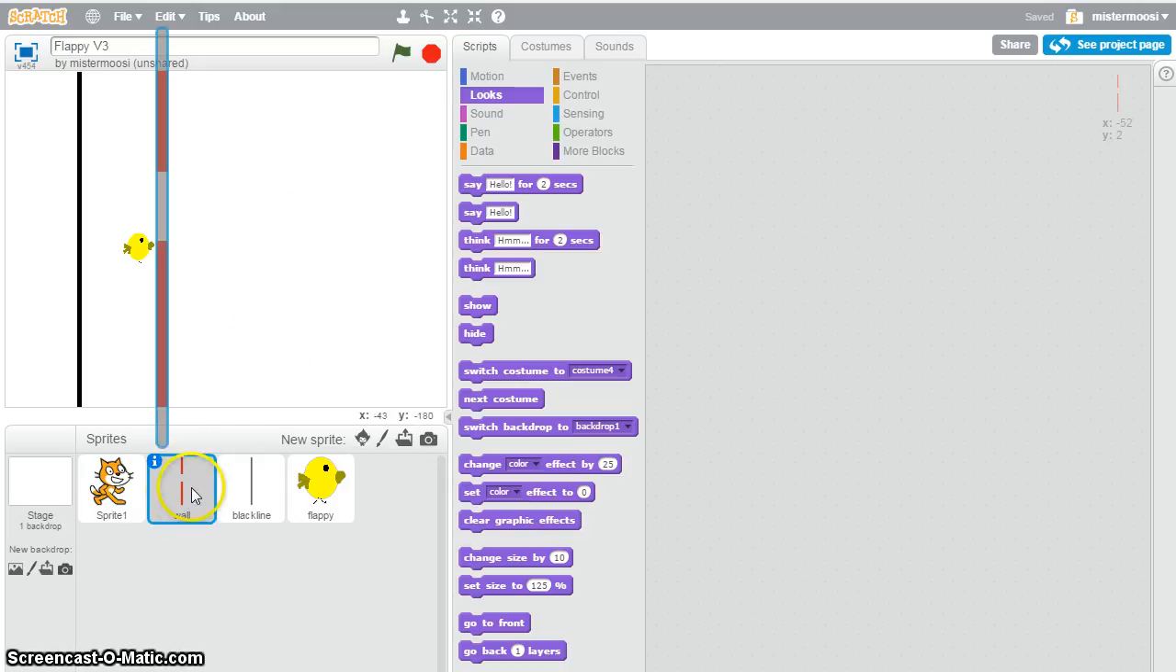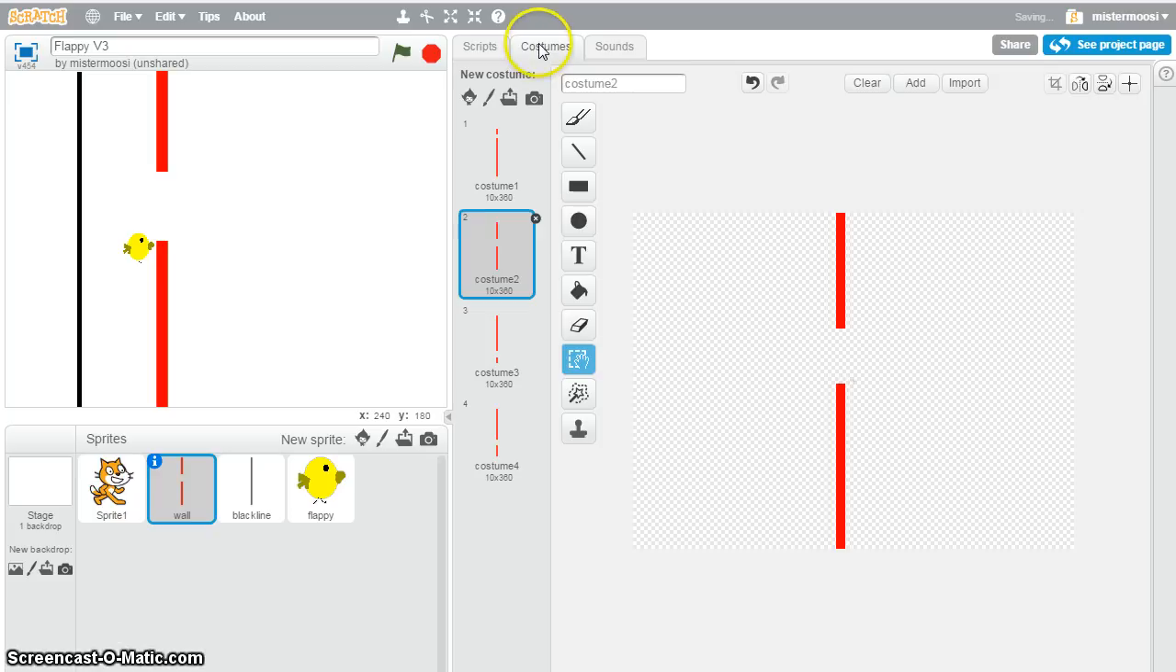First of all, let's look at the wall sprite, and I'm just going to look into the costumes. And as you can see, I have 4 different costumes. One with the gap near the top, one with the gap near the middle, one with the gap at the bottom, and another costume with the gap a little bit further up.